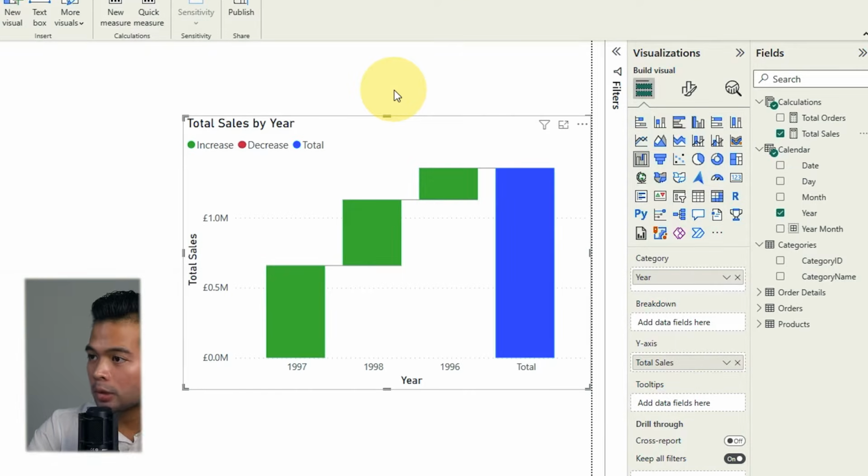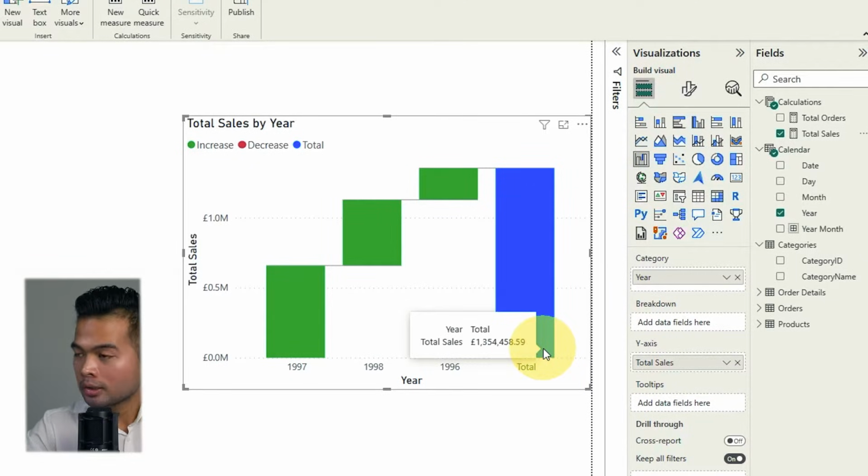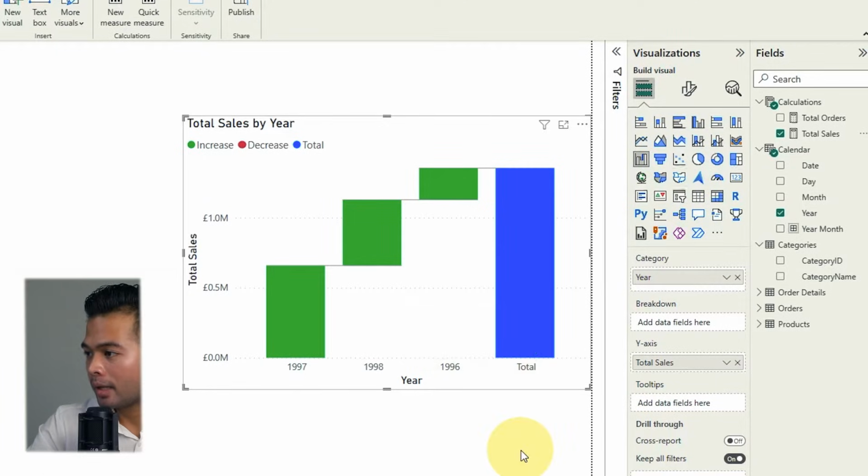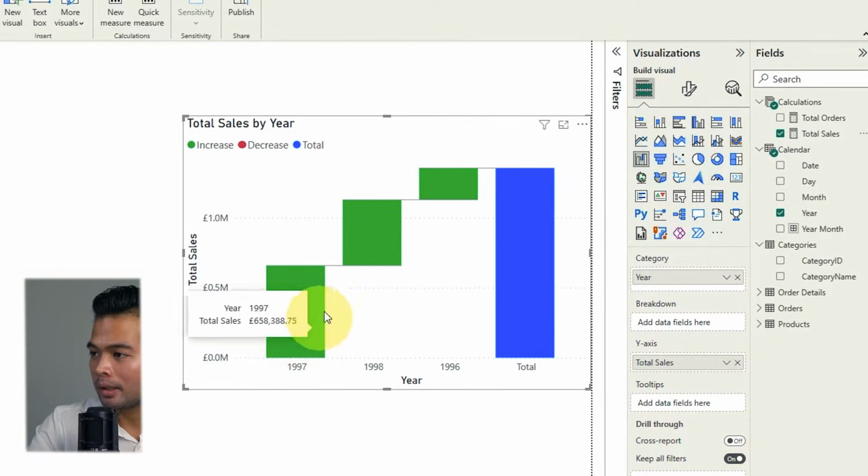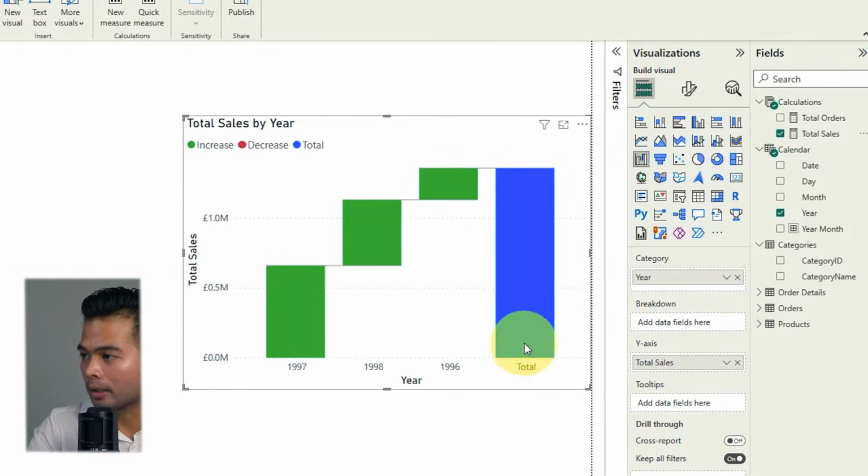You'll see that this waterfall chart has started to show us some visual here. We have some colors here: increase, decrease, and total. The blue bar here on the right-hand side is the total sales that we have for our current data sets. And the breakdown that we have added here, which is the year, is a cumulative total of how that total is broken up. So 1997, 1998, 1996. If you add these values all together, that will add up to the total that we have here on the blue bar.